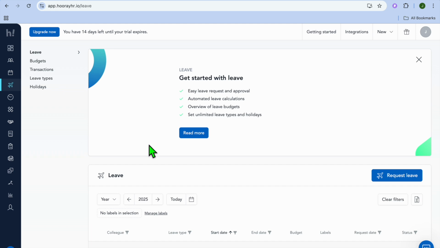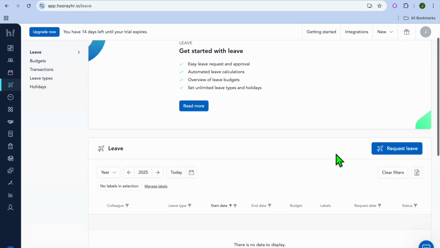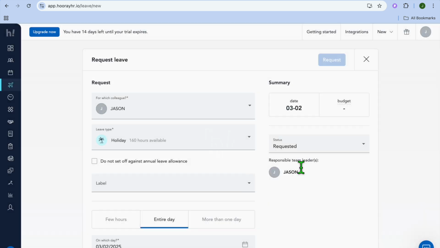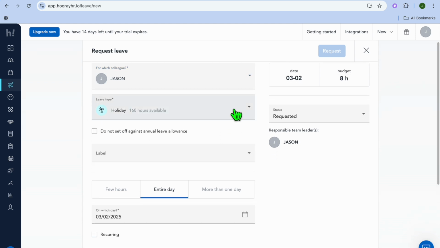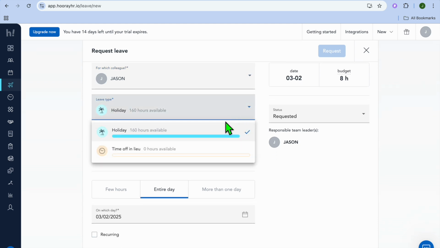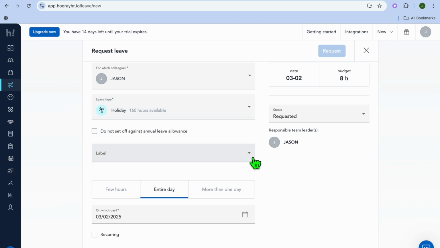After you have tapped on that, you'll be redirected to this page. Once on this page, all you'll need to do now, right where you see request leave, you can tap right there. After you have tapped on request leave, you'll be redirected to this page. From here, you can choose the colleague name. After you have chosen the colleague name, you can tap right where you see holiday and you can see the time available and time off in lieu.